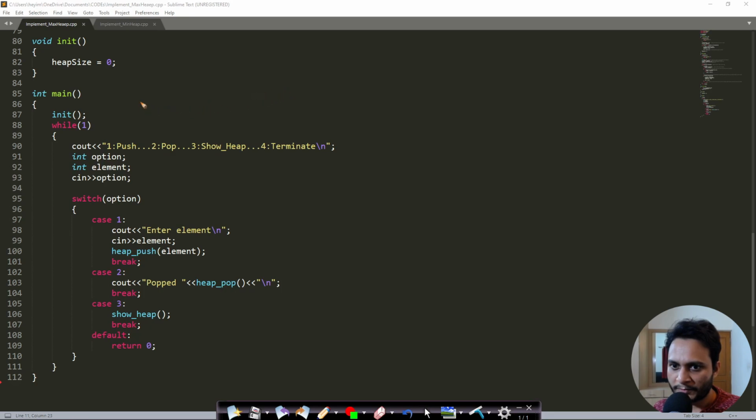This is a simple code for implementing max heap. I will also be providing you the code for min heap implementation. Now we will be starting with the init function. The init function will be assigning heap size equals to 0. Heap size is a global variable. Now I have implemented it using a switch case statement. This is very simple to understand and very simple to implement, right?